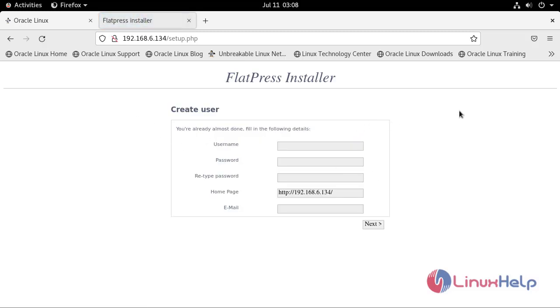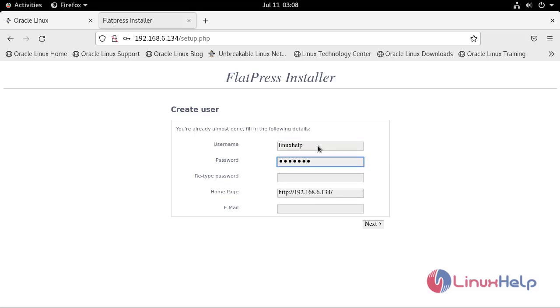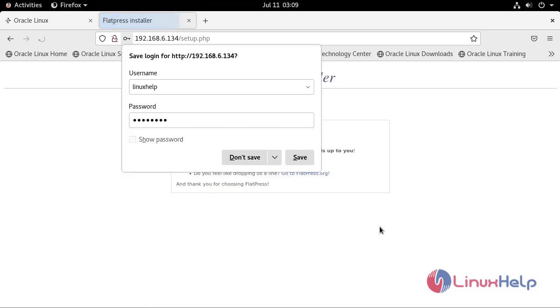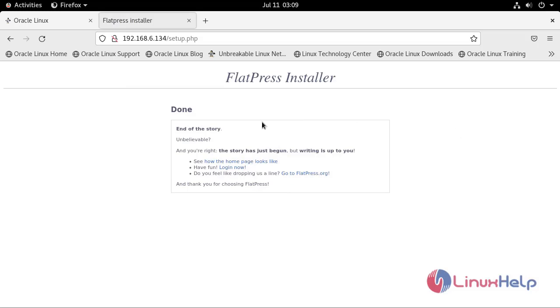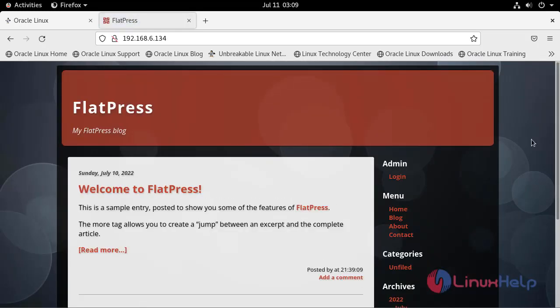Create user for Flatpress CMS. After entering the details, click Next. Once all done, to see the home page, click the link. This is the home page of Flatpress CMS.